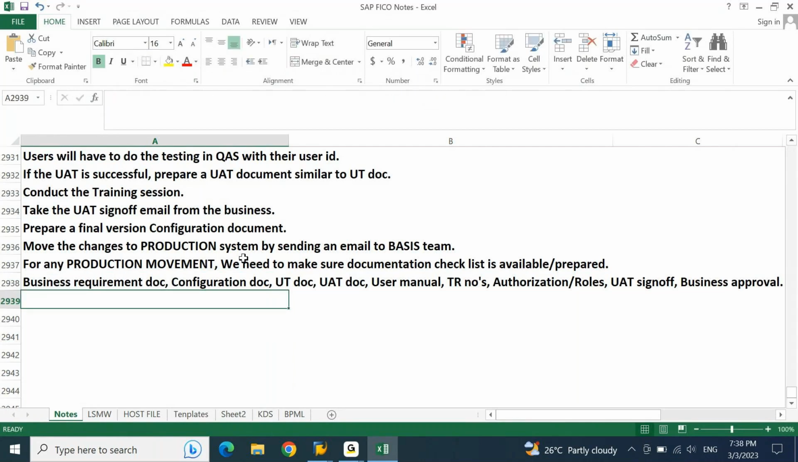Okay, so this is basic checklist for any TR that you are moving to production. Let it be a small one, let it be a big one. But this is a mandatory checklist in every project. Tomorrow, if somebody is asking, if you were to do any configuration, what would you do? You must talk about all these points: business requirement document, configuration document, unit testing, UAT document, user manual, TR numbers, authorization roles, UAT sign off, business approval. If these are not there, your basis consultant, your basis team may not move the TR to the production.